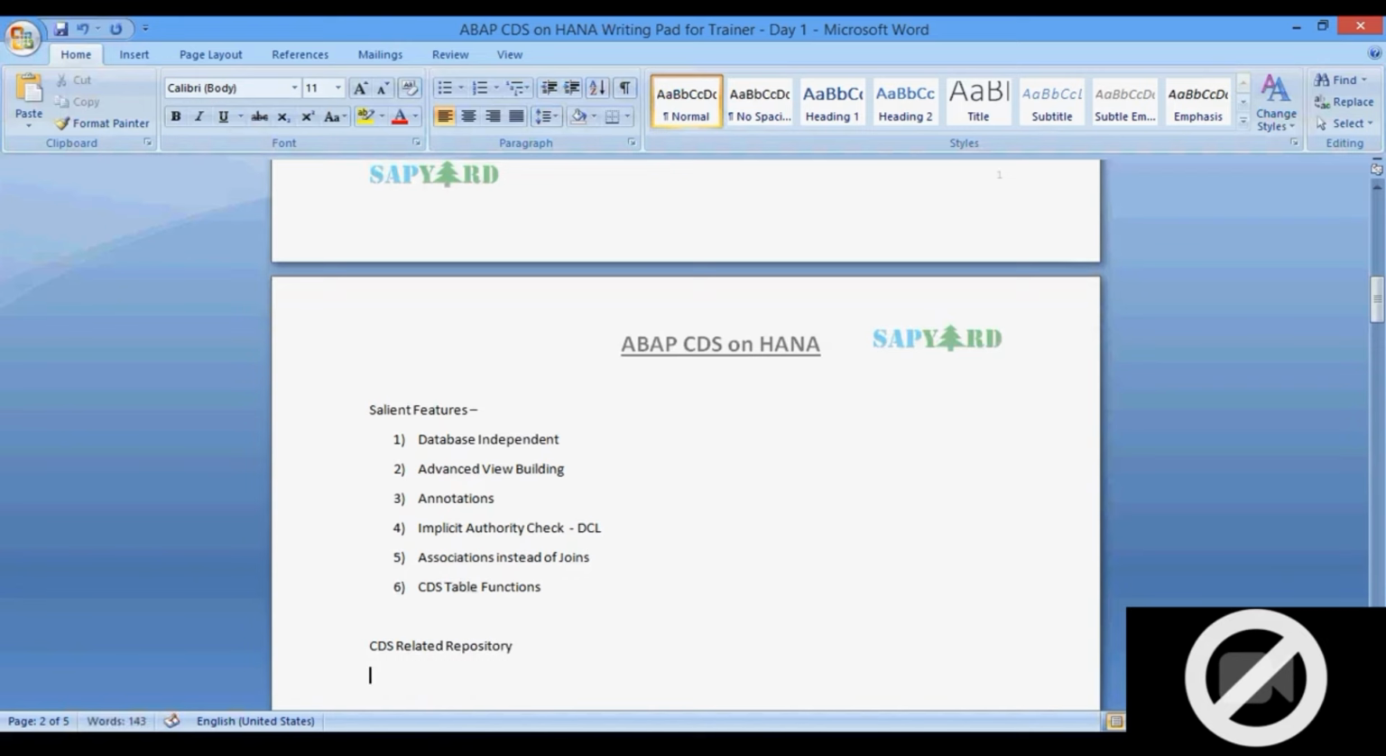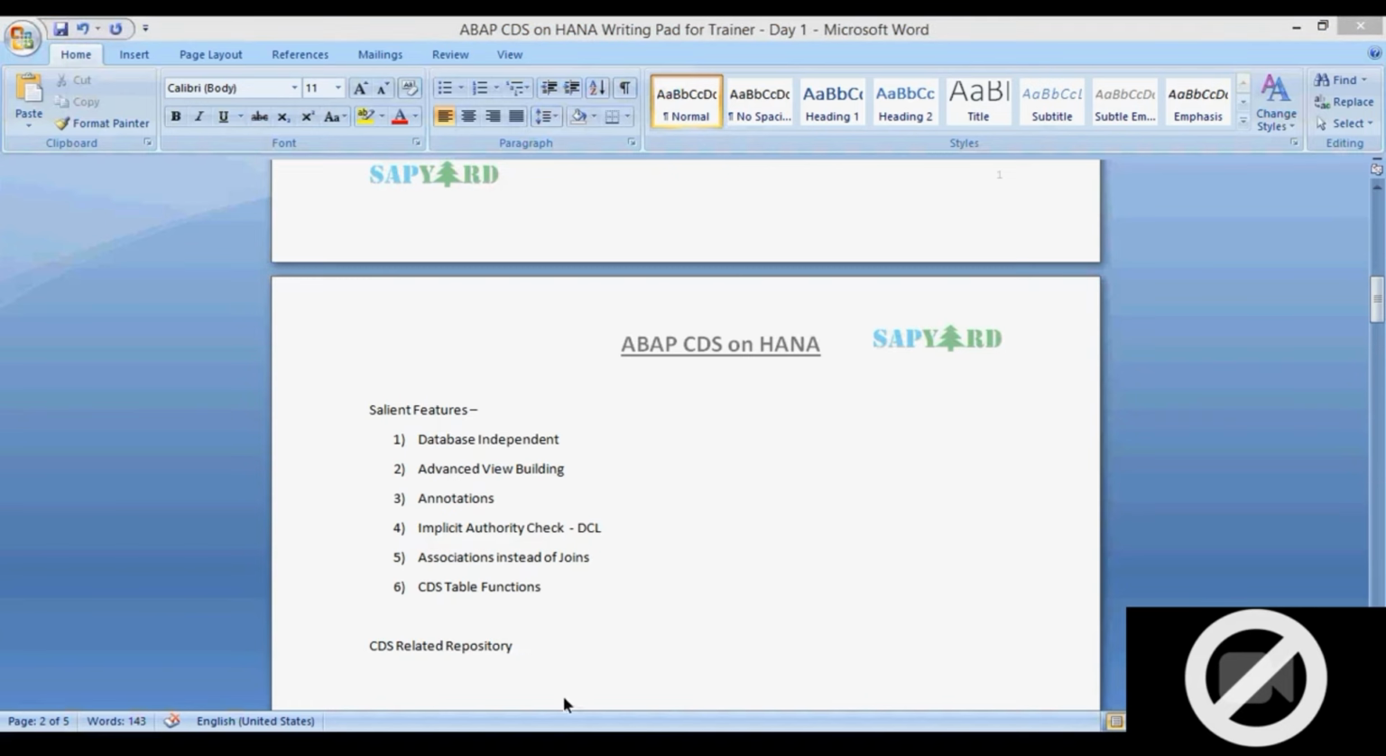There's one small question here. This is from version 7.4. Is there any specific service pack level where it came? I am talking about SAP NetWeaver 7.4. Okay, so 7.4 SP5. SP05.